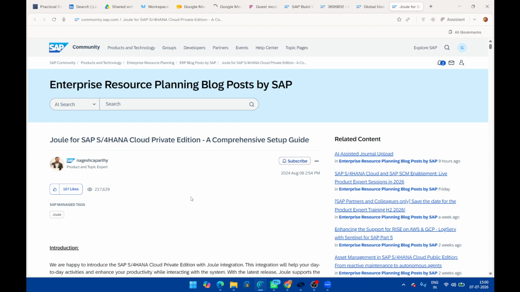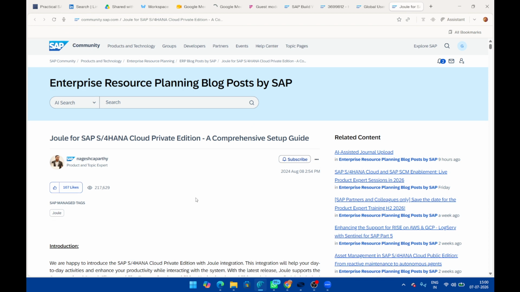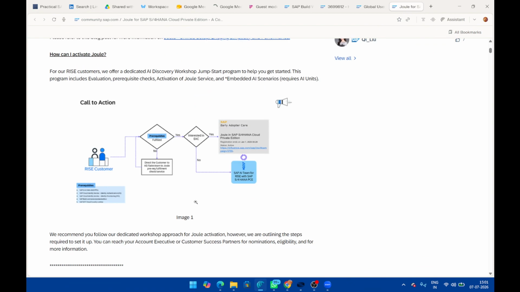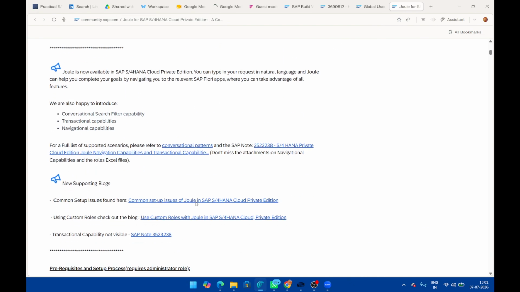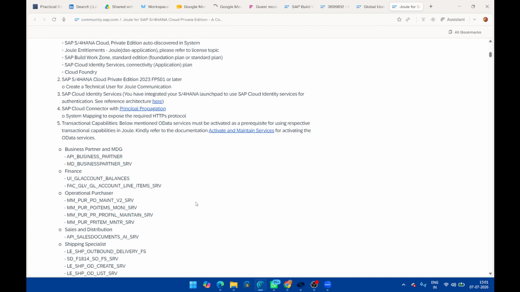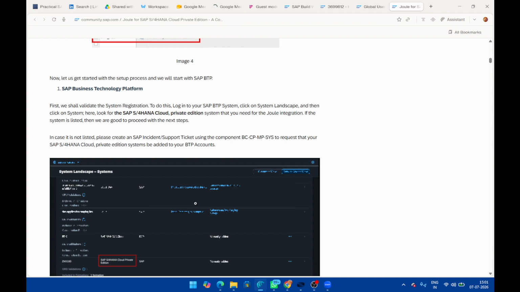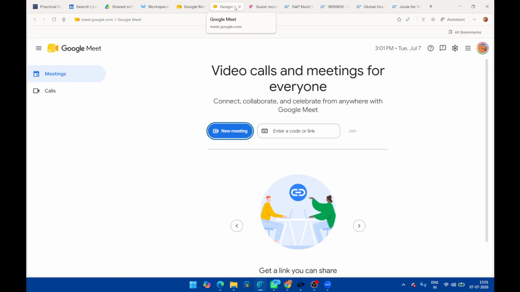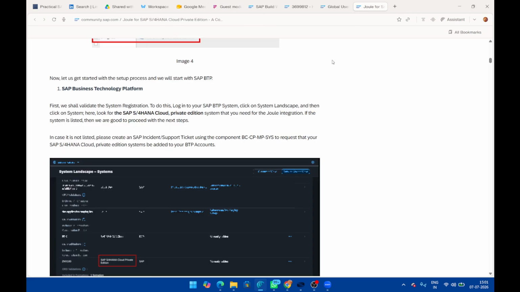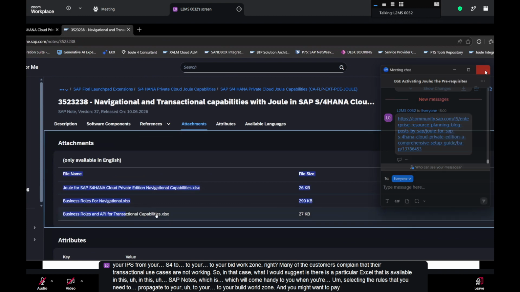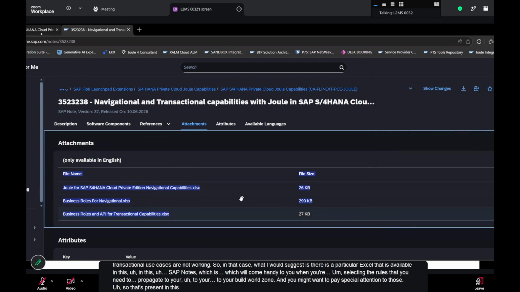So there's one SAP note here. You would be configuring your IPS from your S/4 to your Build Work Zone. Many of the customers complain that their transactional use cases are not working. In that case, what I would suggest is there is a particular Excel that is available in this SAP note, which will come in handy when you are selecting the roles that you need to propagate to your Build Work Zone, and you might want to pay special attention to those. That's present in this SAP note.